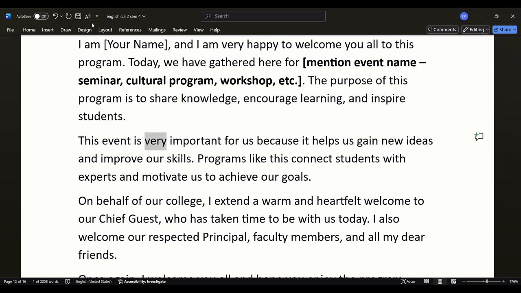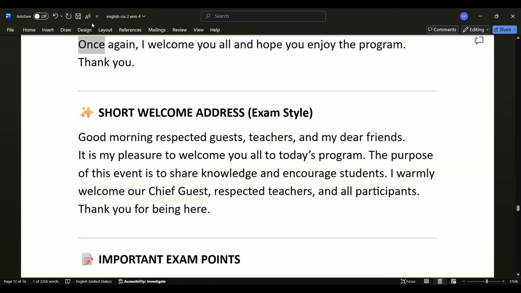This event is very important for us because it helps us gain new ideas and improve our skills. Programs like this connect students with experts and motivate us to achieve our goals. On behalf of our college, I extend a warm and heartfelt welcome to our chief guest, who has taken time to be with us today. I also welcome our respected principal, faculty members, and all my dear friends. Once again, I welcome you all and hope you enjoy the program. Thank you.